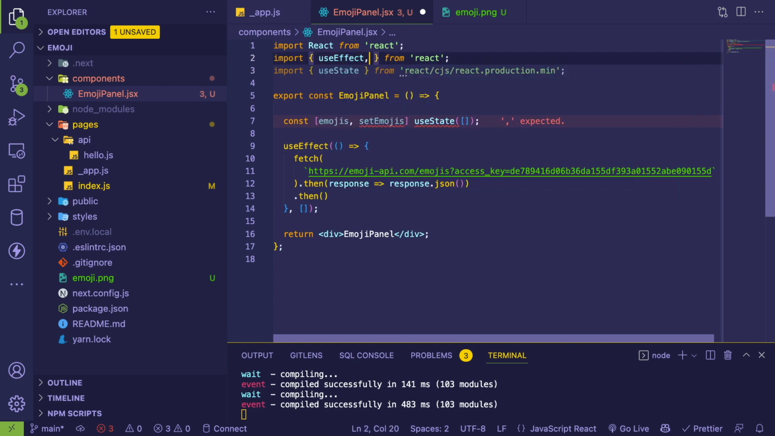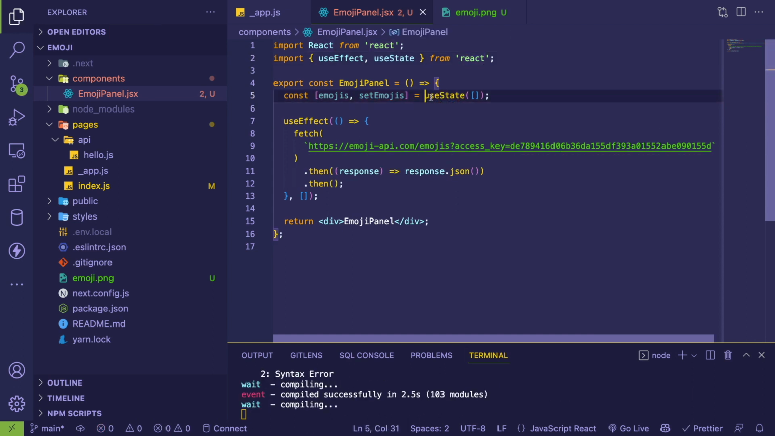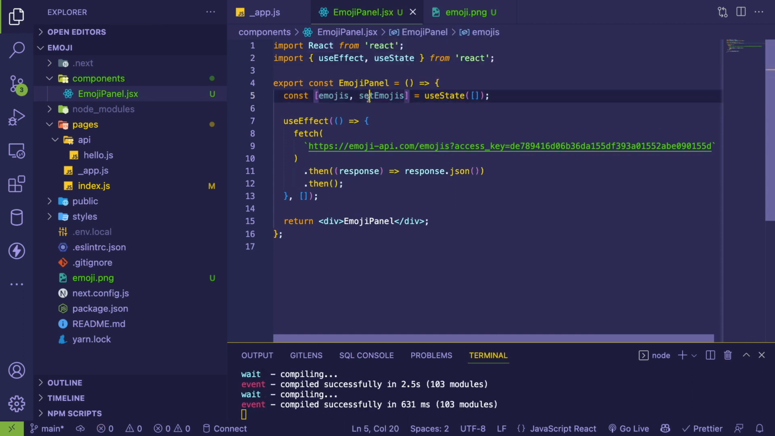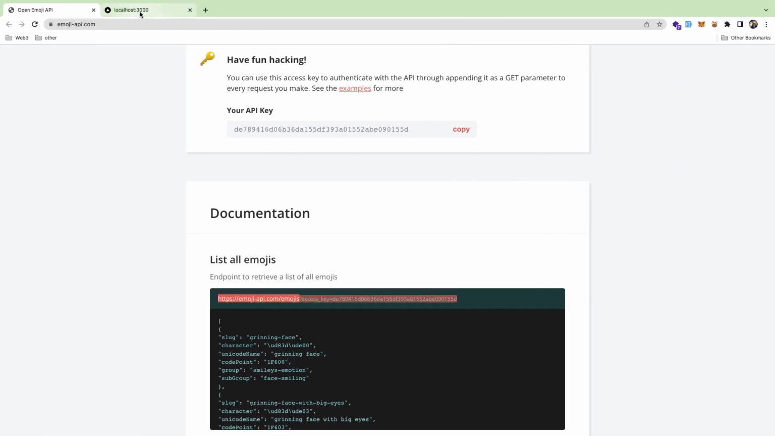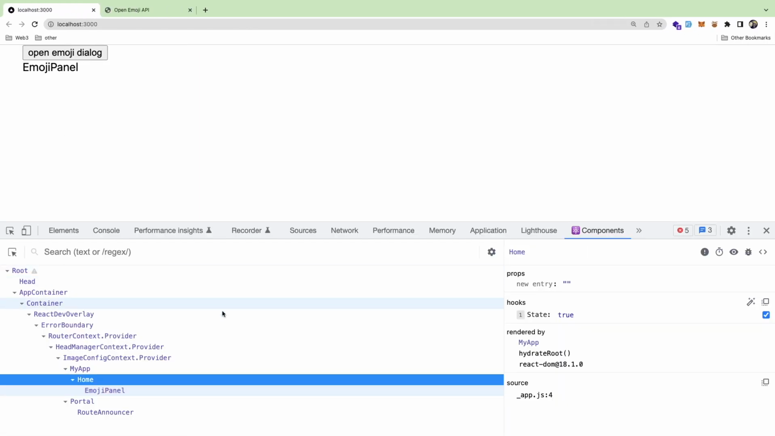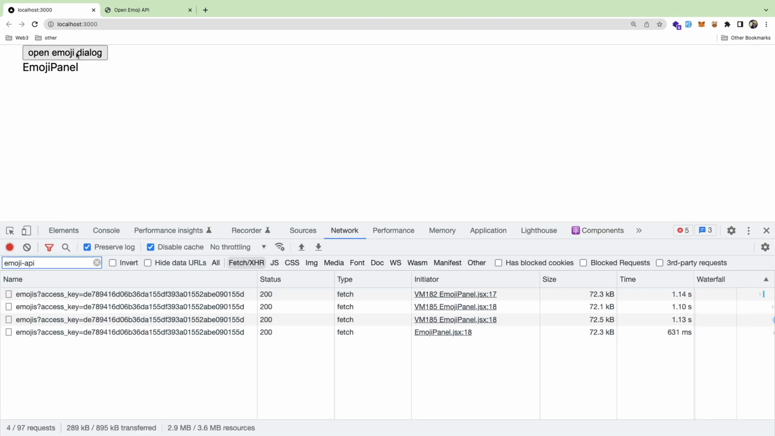And if anyone knows why it keeps auto importing from this weird prod.min instead of the actual React, let me know. I need to go read up on the Next docs. Maybe it's something simple. But basically what I need to do is, when I get that response back, I need to set those emojis. Okay, so let's go back to our UI. And the first thing I'm going to do is go to the network tab and verify that we got the emojis.